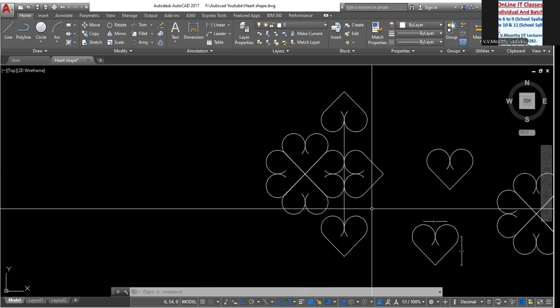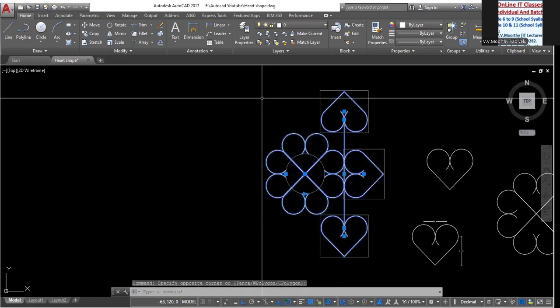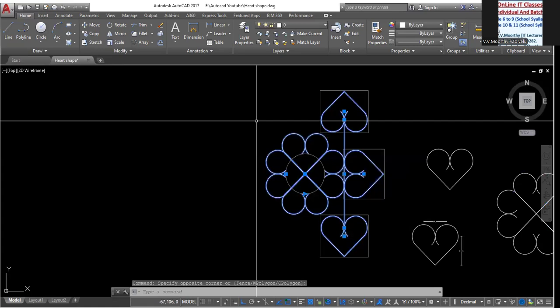Correct. So then highlight this. Group. So you group this.